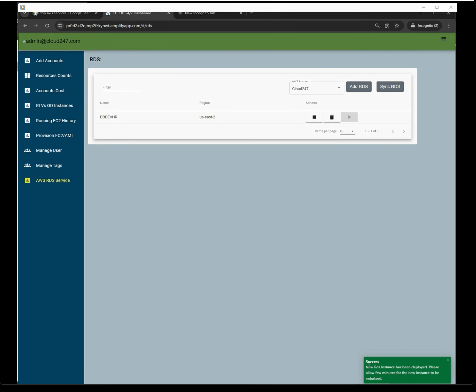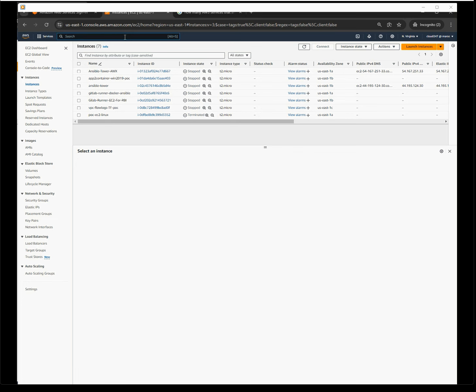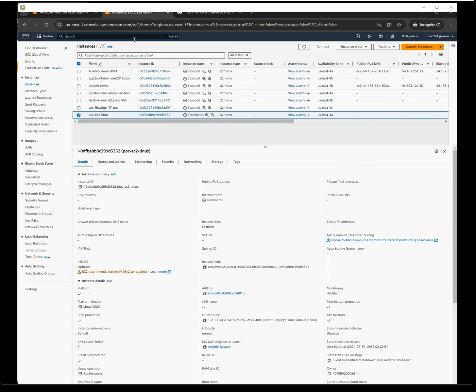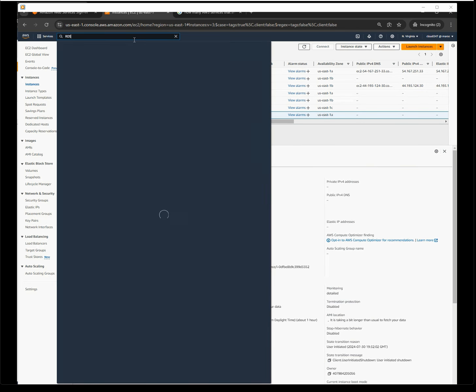Good news, success. Okay, and it's created right there. It shows you the database name that has been created successfully. All right, now let's go back to my account and verify that. I am still on the EC2 dashboard. I'm just going to refresh that and make sure my EC2 instance was terminated. So we are done with that. Let's go to RDS.